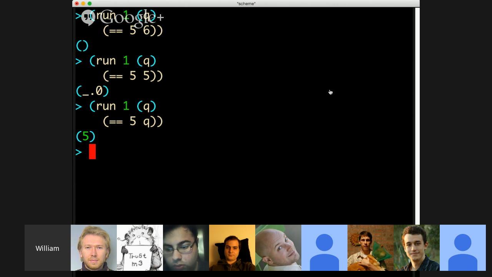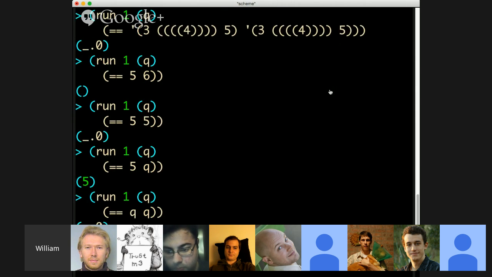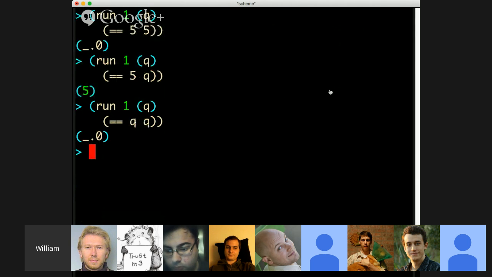If I really wanted to, I could say something even that had a wider use of variables. And this is something you definitely can't write with equal? in the same way. I could say, is there some value of Q for which Q is equal to Q? And the answer is yes, for any value of Q that's true. And once again, we get the list with the _.0 back, which means Q could be any value. And this would be true.